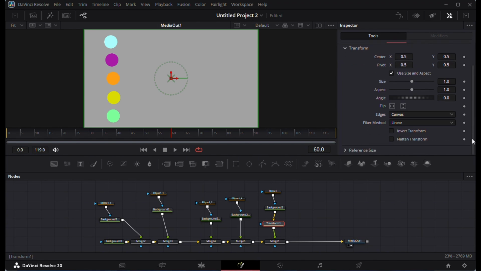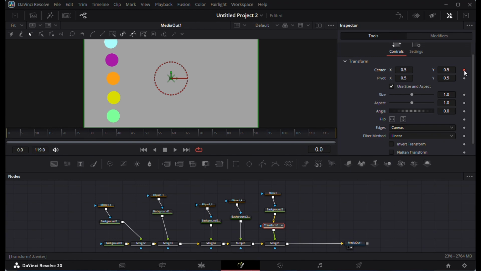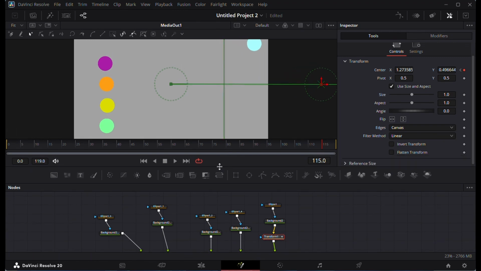And we're going to use the center of the transform to animate it. So we're going to go to the very first frame and add a keyframe to the center of the transform, and then go to the last frame and move the first circle towards the end. And when we play this back, this is how the first animation is going to be.